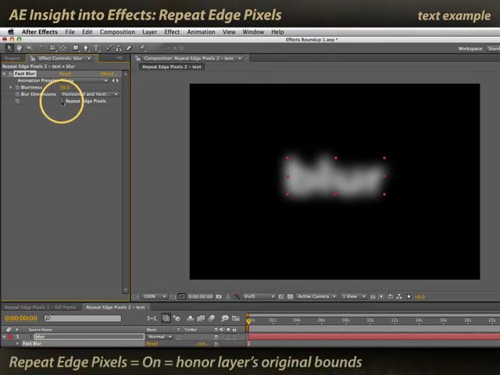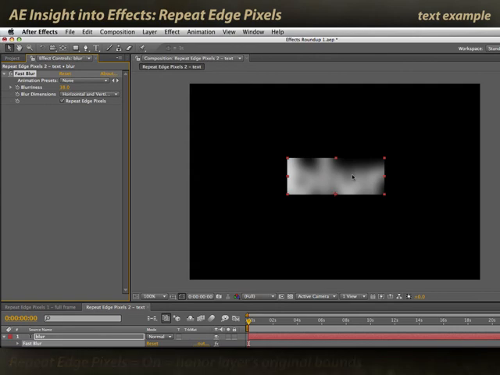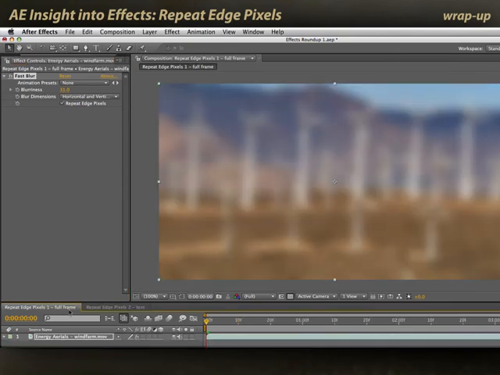If repeat edge pixels is turned on, what happens is that the layer is cropped by its original bounding box, not by the blurred alpha channel. This is not what I want in this case. So when I have a complex alpha, I'll turn repeat edge pixels off. When I have a full frame image, I usually want repeat edge pixels on to go ahead and fill out the entire frame.